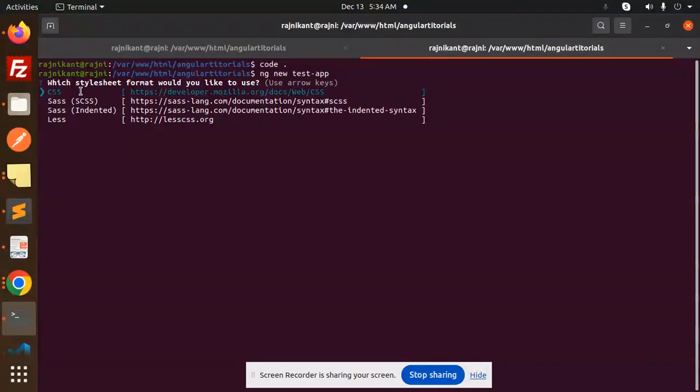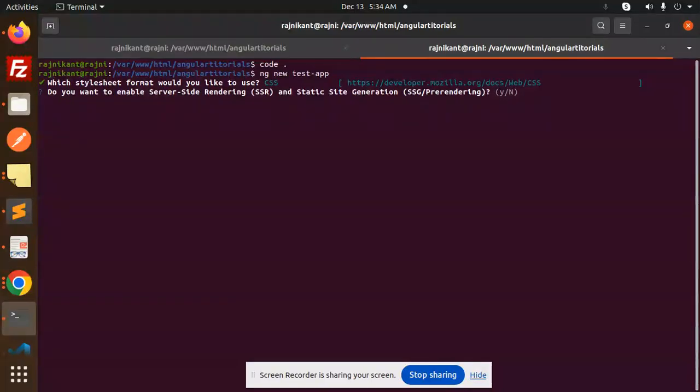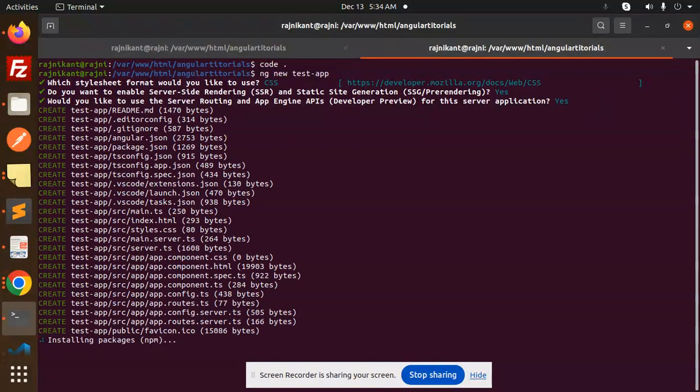After this it will ask which style sheet format you would like to use. Using the arrow key, select that one. I'm comfortable with CSS, so I will use CSS. Do you want to enable server side rendering or static site generation? Depends on you. Currently I want it, yes. And do you want to use server routing and the app engine APIs? Yes. And it will give you the full-fledged Angular structure with the node modules installed into your folder.